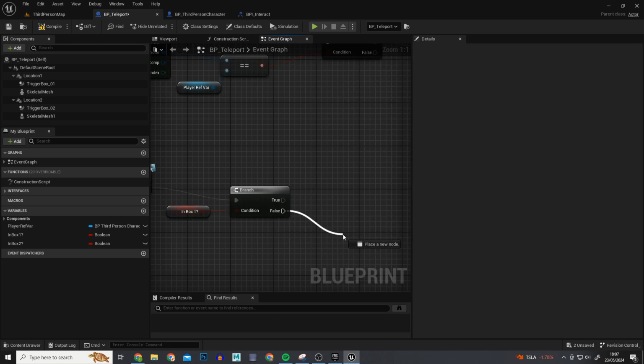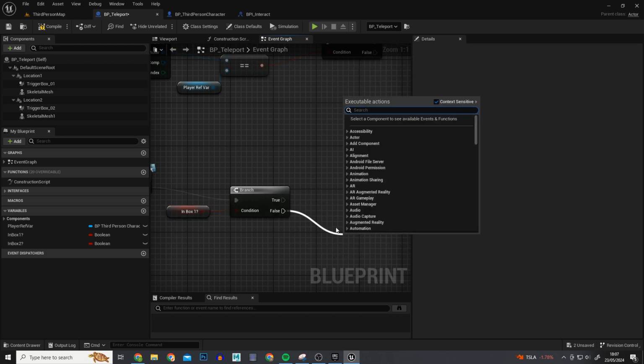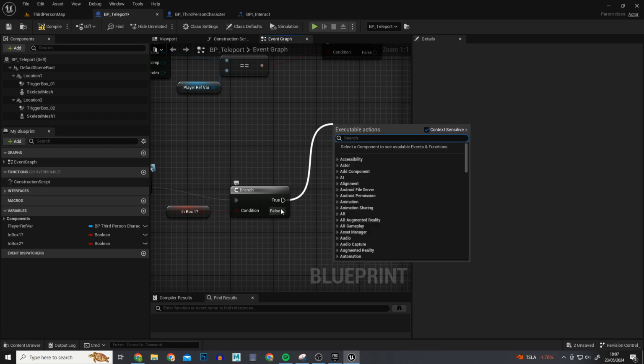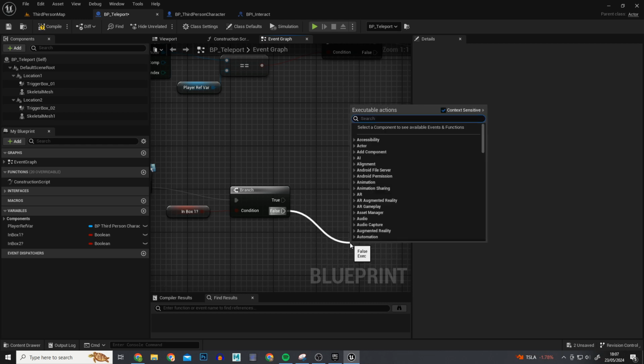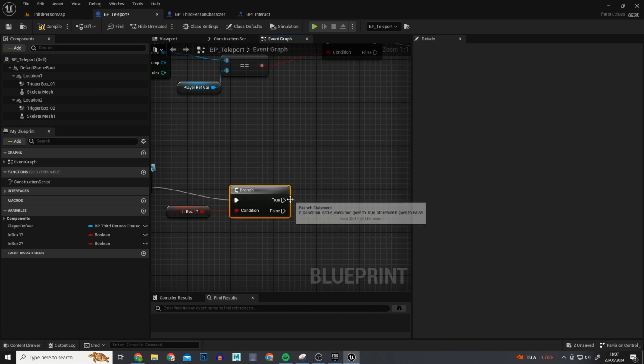If we're not in box 1, we want to see if we're in box 2. Sorry, if we are in box 1, we want to teleport to box 2. If we are not in box 1, we want to see if we're in box 2. If we are in box 2, we want to teleport to box 1. So to do this, we just want to drag off here.